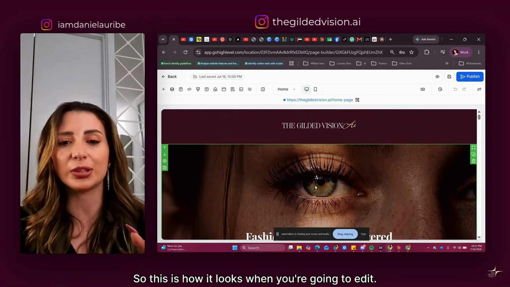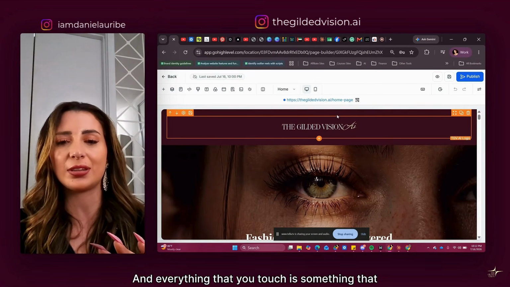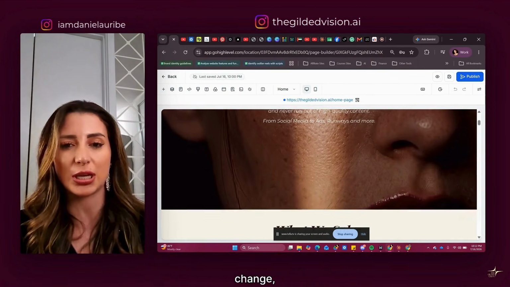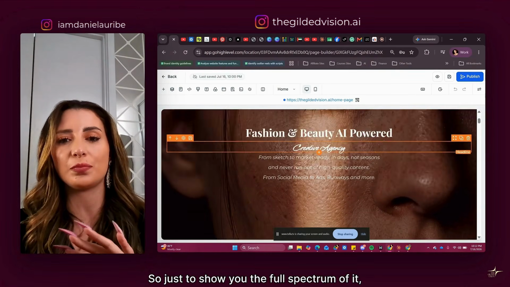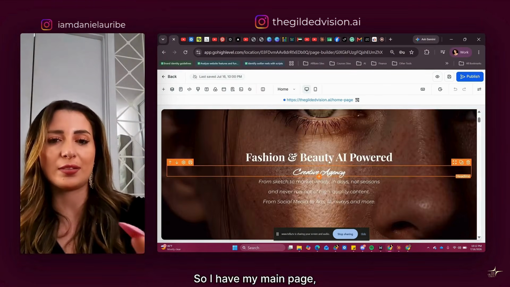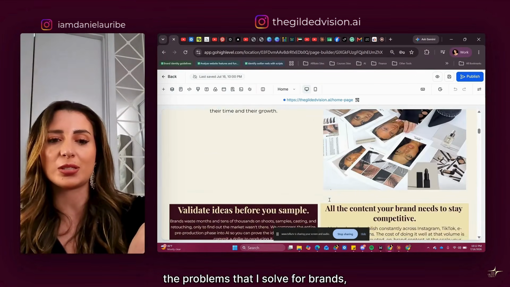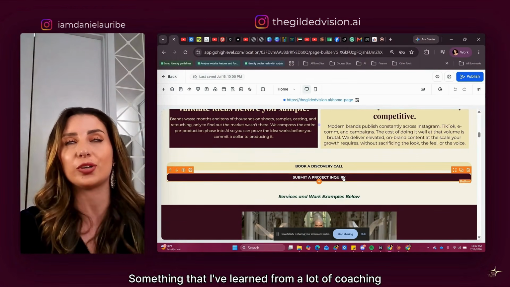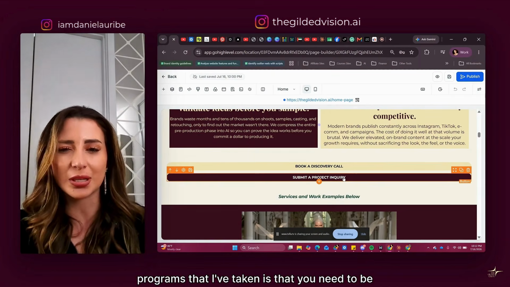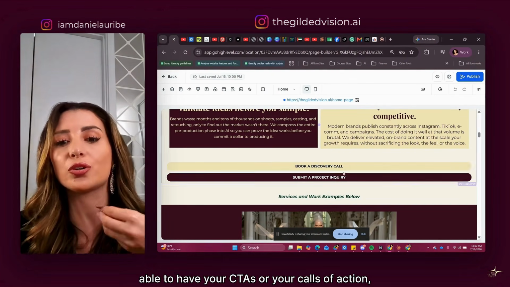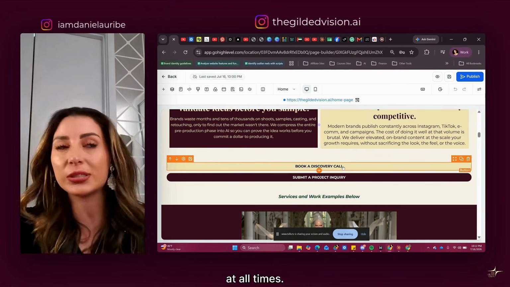So this is how it looks when you're going to edit, and everything that you touch is something that you can move, turn around, change, etc. So just to show you the full spectrum of it, this is what it looks like right now. So I have my main page, the problems that I solve for brands, which are two main problems, and then the CTA. Something that I've learned from a lot of coaching programs that I've taken is that you need to be able to have your CTAs or your calls to action at all times.